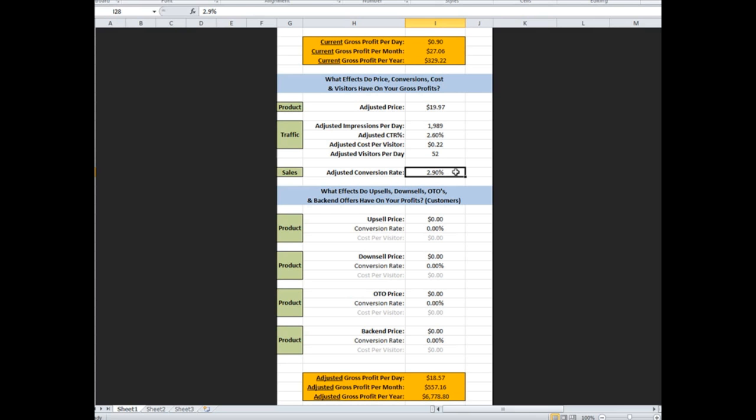Even 2 and 3 cent changes to your cost per visitor can greatly affect the amount of money that a campaign makes. So go ahead and take the template now, use it, put it into practice, and see what kind of little changes, how playing with numbers, you can make more money out of any of your campaigns.